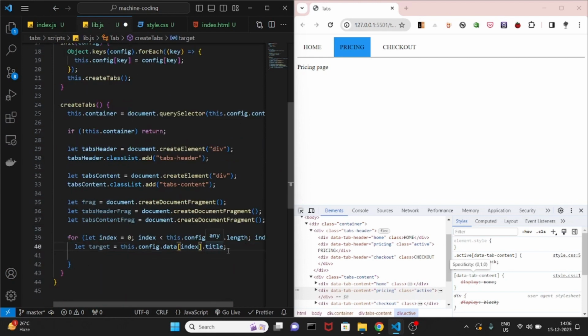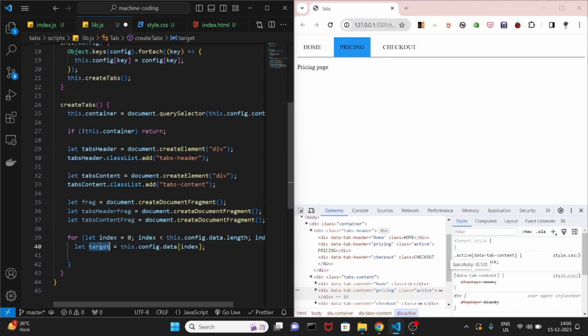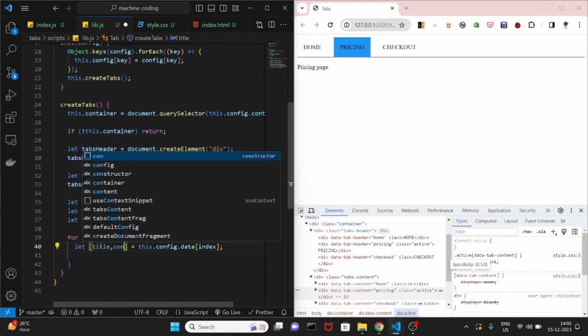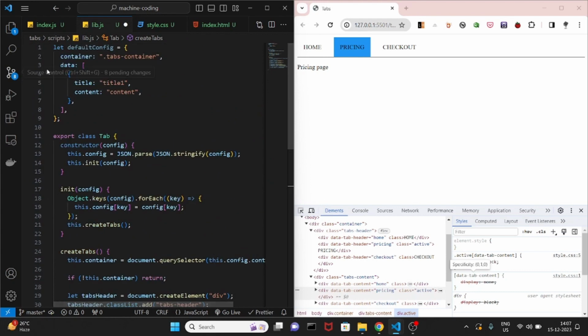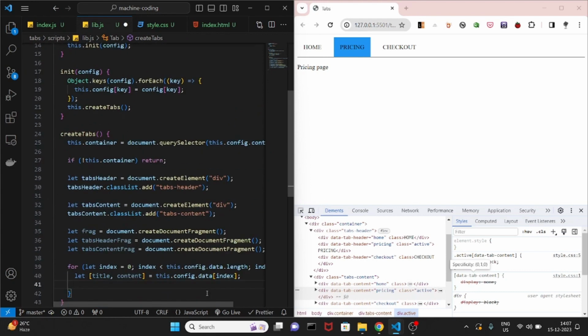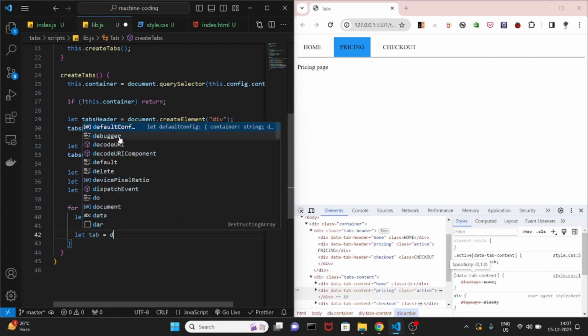Let me just take this out and give it title, comma, content. So basically, I'm taking the object out of this one, which has title and content. It's going to come here, check config.data[index], take the title and content out of it, and give us the title and content. Post that, we need to create a couple of elements again for the headers and the tags. So let tab equal to document.